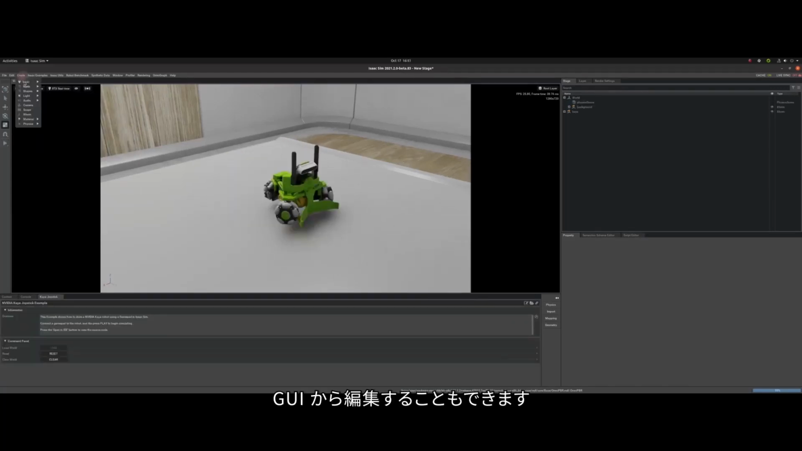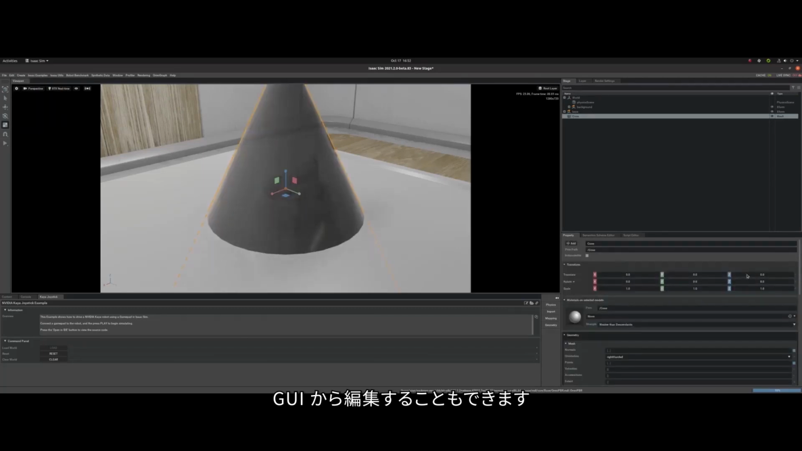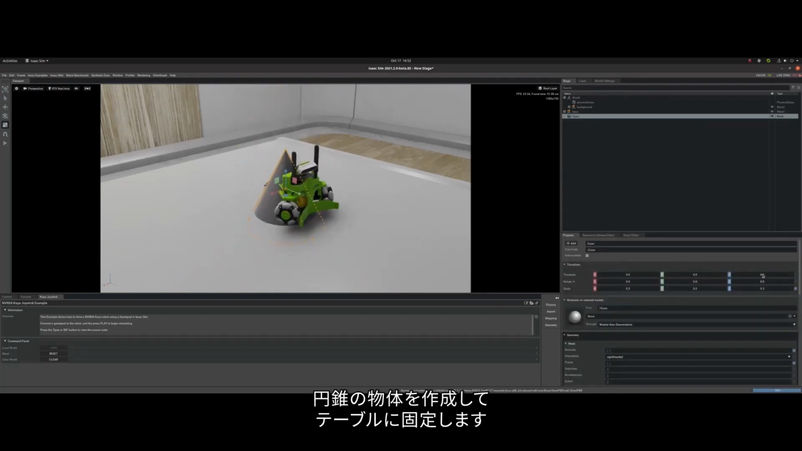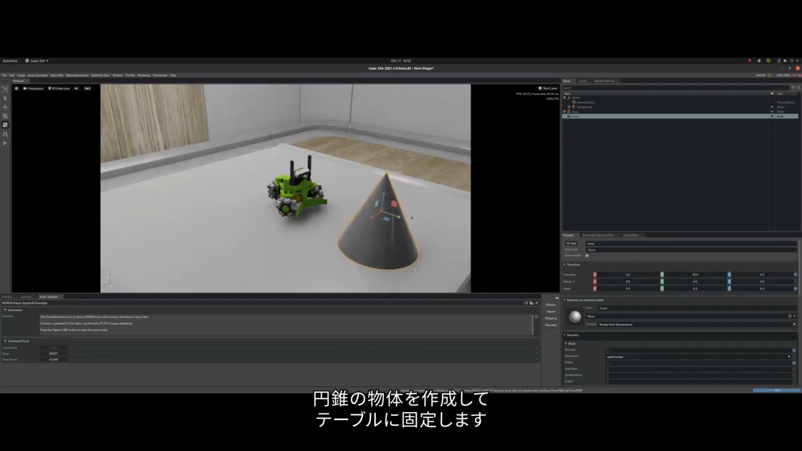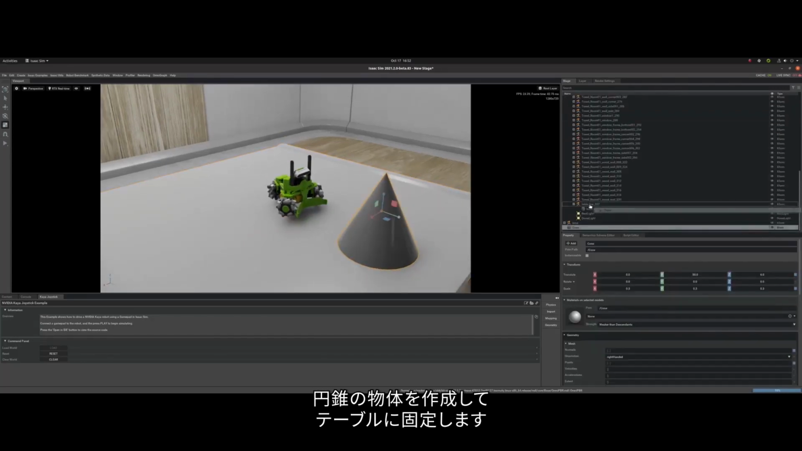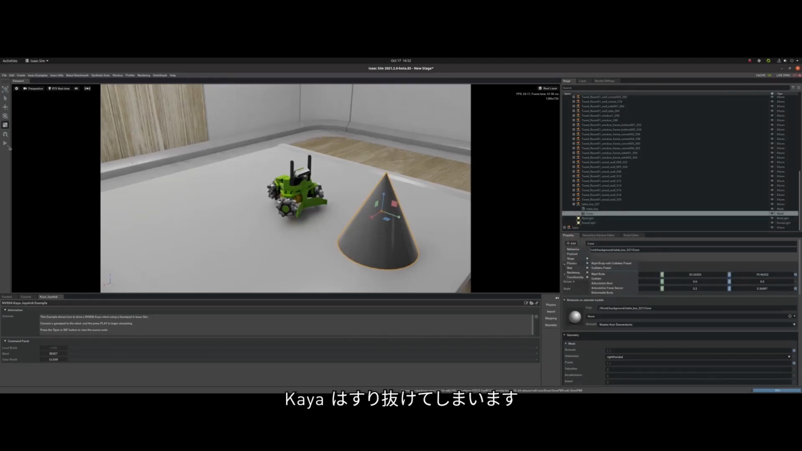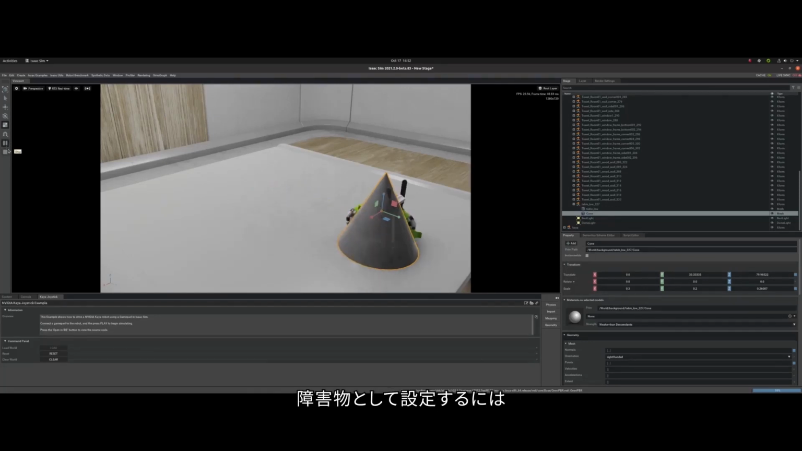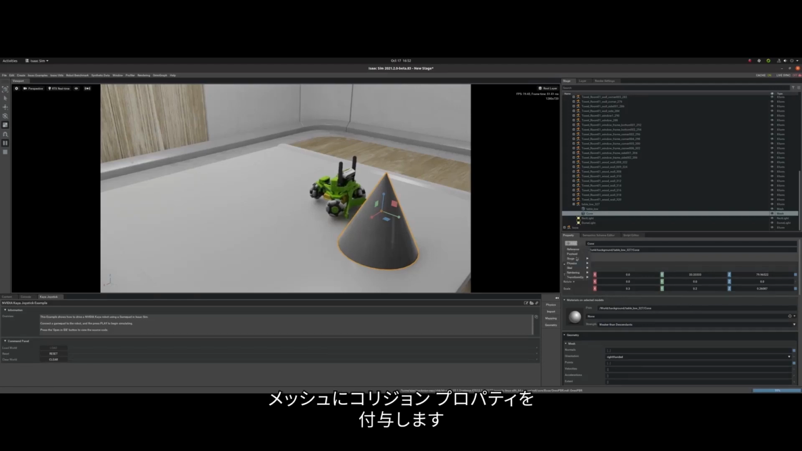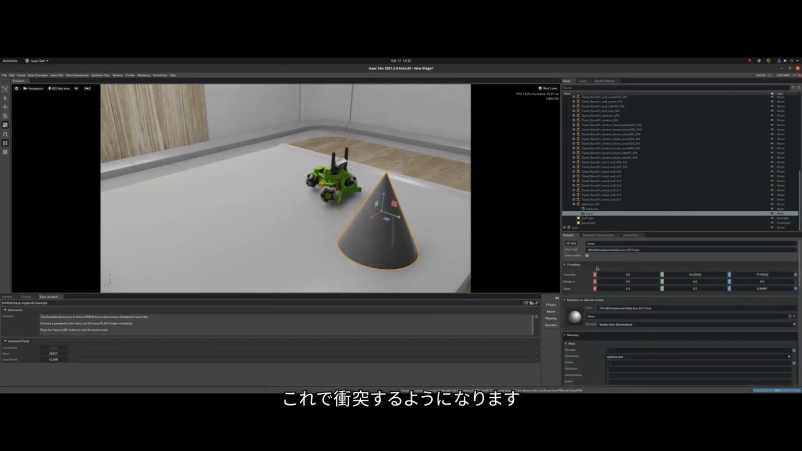We can also edit our scene right here in the GUI. Let's add an obstacle on the table for the Kaya to run around. We'll create a cone and fix it to the table. So when you first add a mesh, it actually has no physical or collision properties, so Kaya can just run straight through it. In order for it to actually be an obstacle, we will impose a collision property onto the mesh, and now the Kaya actually collides with it.